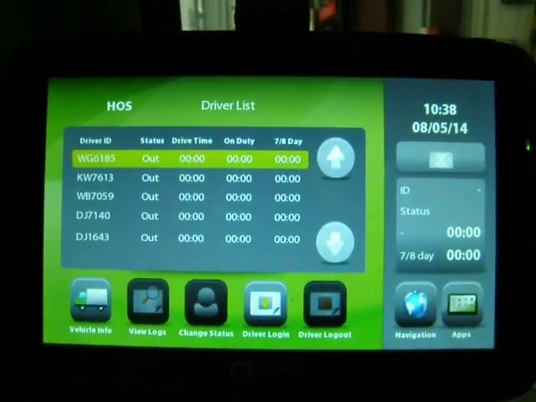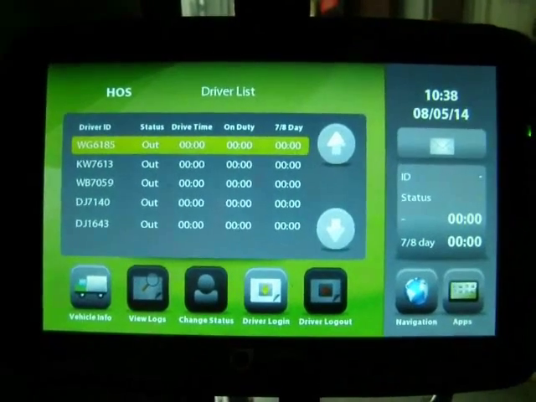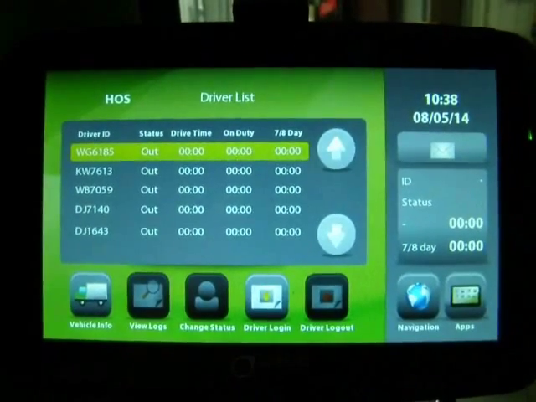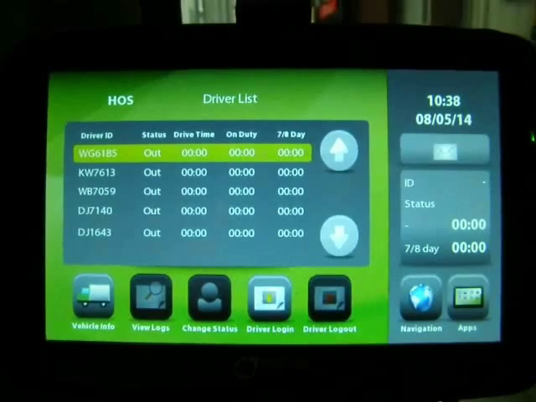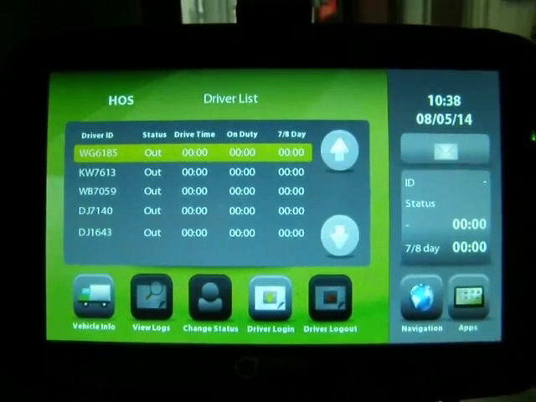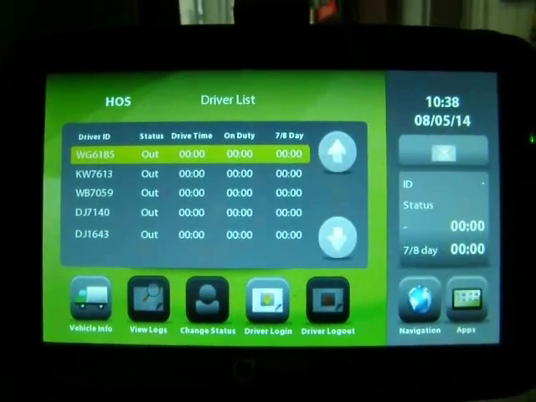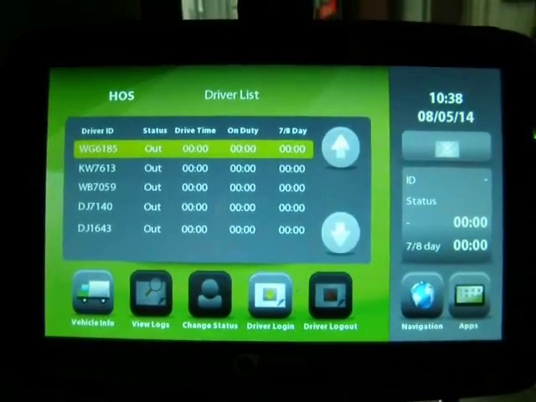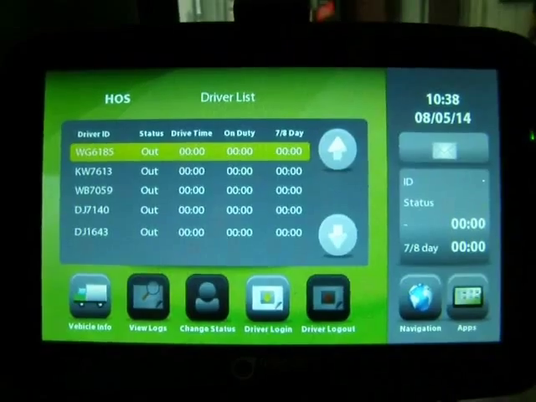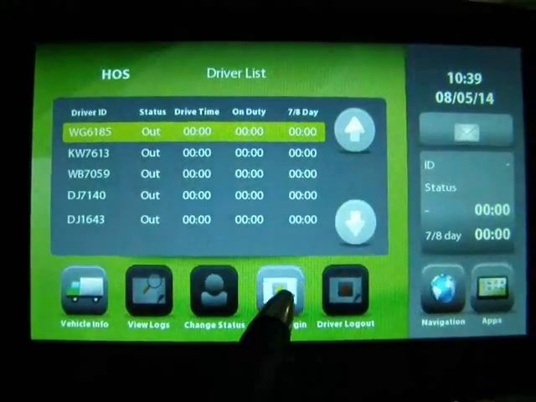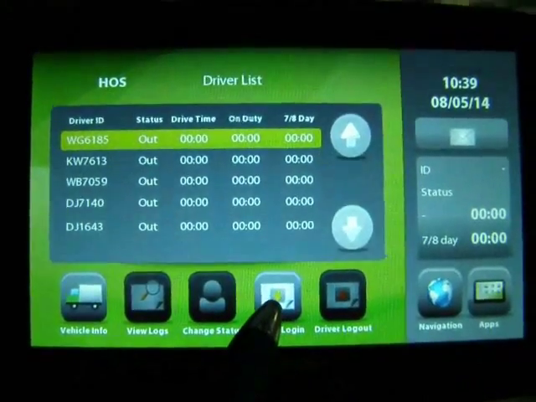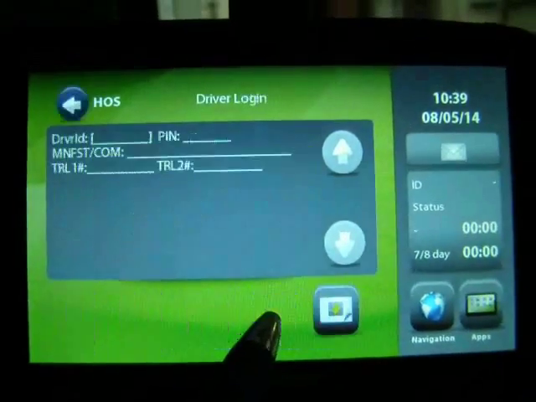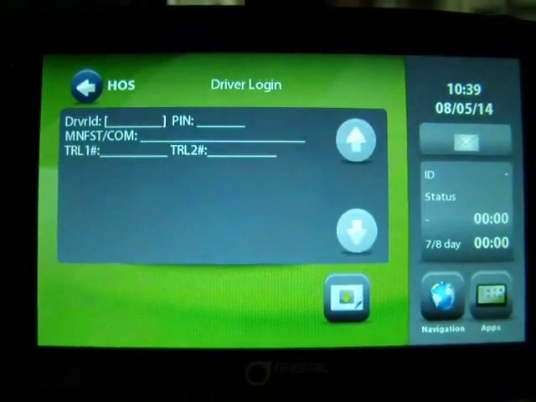This is the Teletrac tablet unit, and if you notice on the bottom there are several buttons there. To log into the unit, you want to press the driver login button. When you press the driver login button, a new screen will appear.